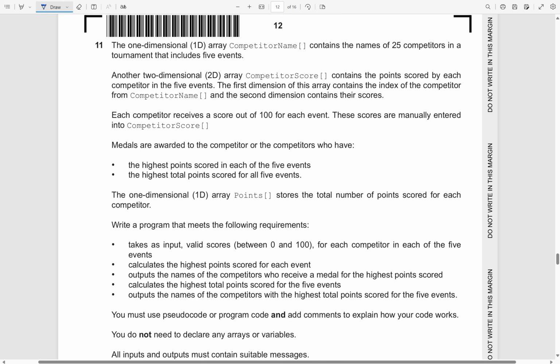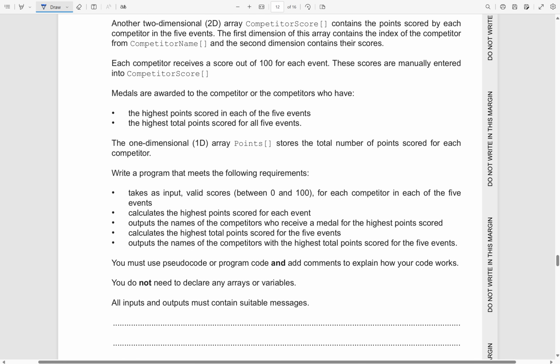Medals are awarded to the competitor or competitors, so there could be multiple winners, who have the highest points scored in each of the 5 events, and also who have the highest total points scored for all 5 events. I guess their combined scores and individual event scores. The one-dimensional (1D) array points stores the total number of points scored for each competitor. Write a program that meets the following requirements.